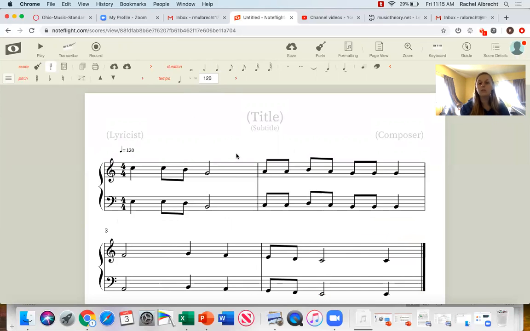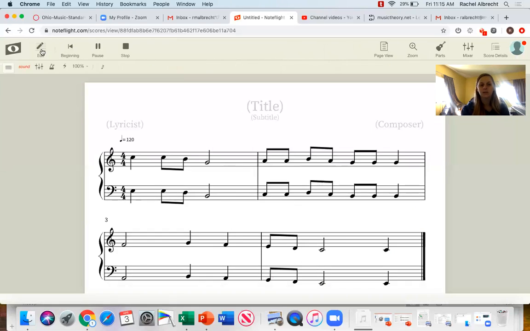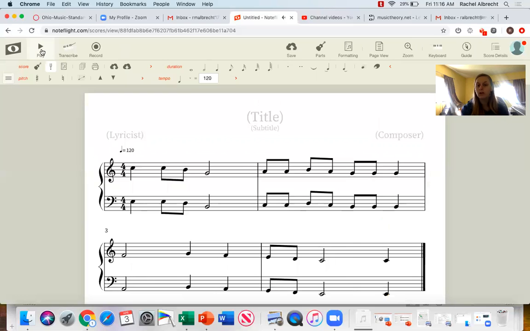All right, so pretty much you guys can already tell it looks exactly the same, okay, but it's going to sound different. So I'm going to play this. All right, and that's how it's going to work, okay?